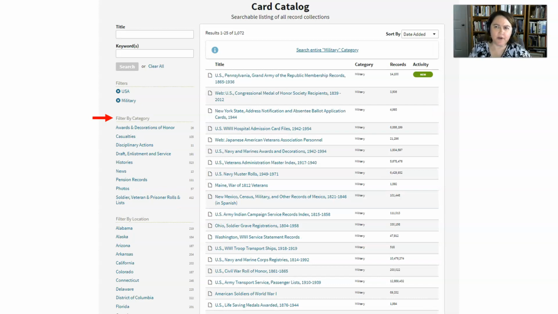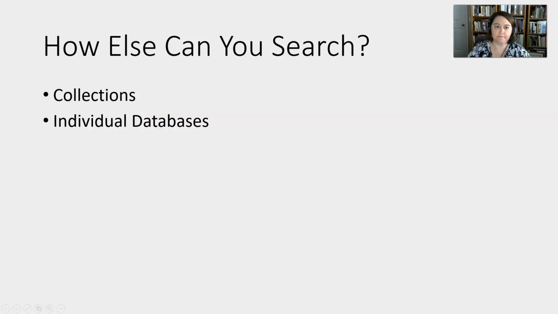Now, just to give you another example, here I filtered by US and then military, and then I could filter by an additional category of a type of military record because there's over 1,000 that fit US and military. And that might be a way for me to find a specific collection as well. So that's something you can do too. Now, how else can you search? Well, I already told you you can search by collection or individual databases. And there is a reason for doing that, especially if you're having trouble finding something, and to narrow it down. So I highly recommend that.